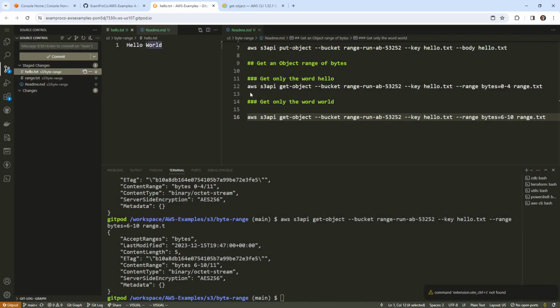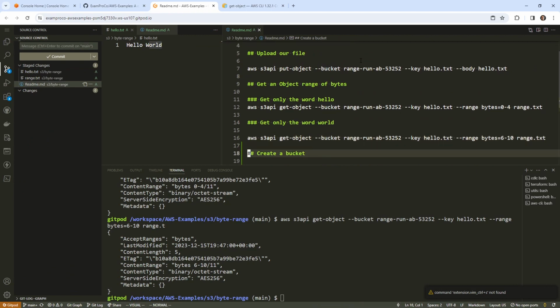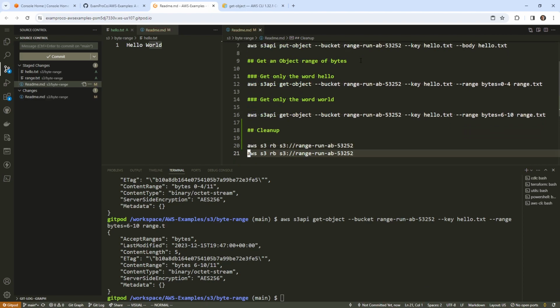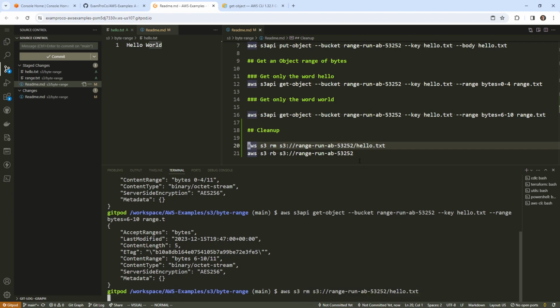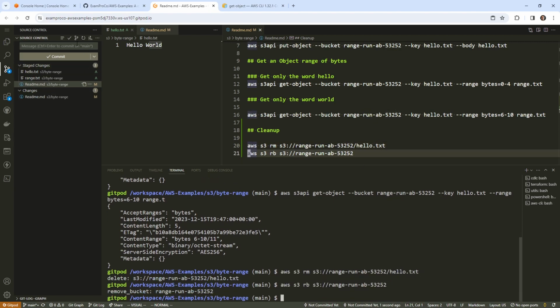Very straightforward. Let's just clean up our bucket before we go here. So let's just say clean up. We'll say remove bucket here. We want to remove that file, which was called hello.txt, I believe. And so we'll just clean this up here, remove this, and then remove that. And commit my code, just show byte range. And wow, that was pretty darn easy, so that was great.